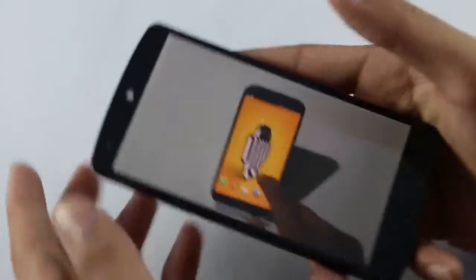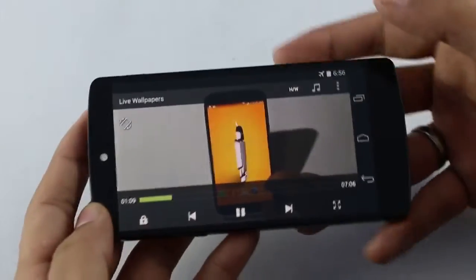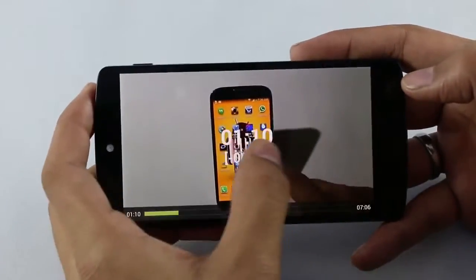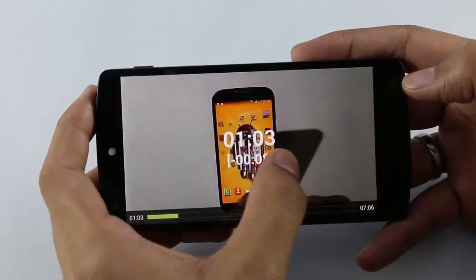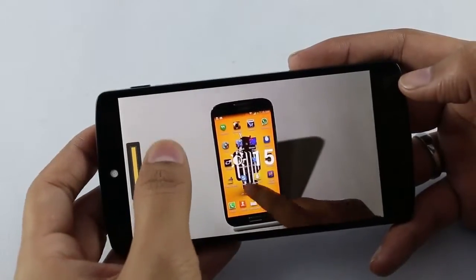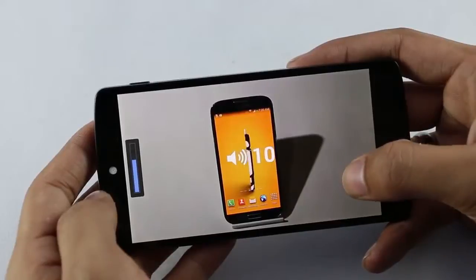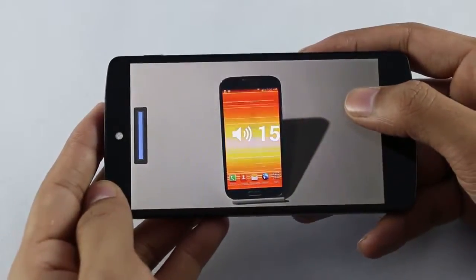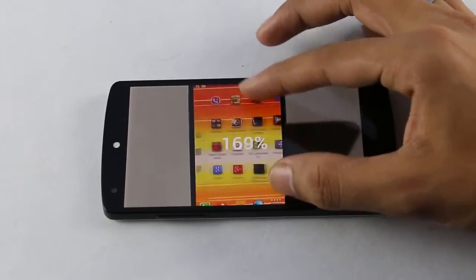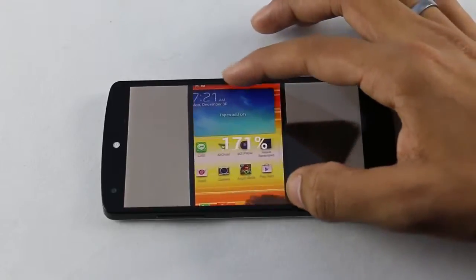While playing any video, you can lock the screen, which disables interactions with your device. Swipe left or right to seek. Slide up or down on the left hand side to adjust brightness. Slide up or down on the right hand side to adjust volume. You also can pinch to zoom. So this is again a very cool feature in my opinion.